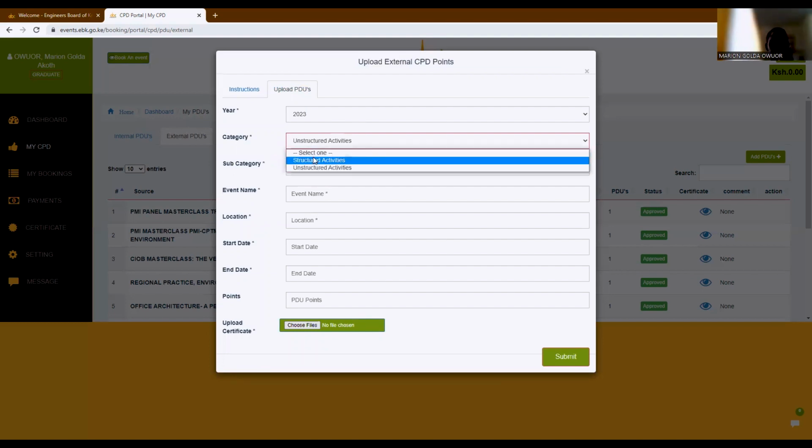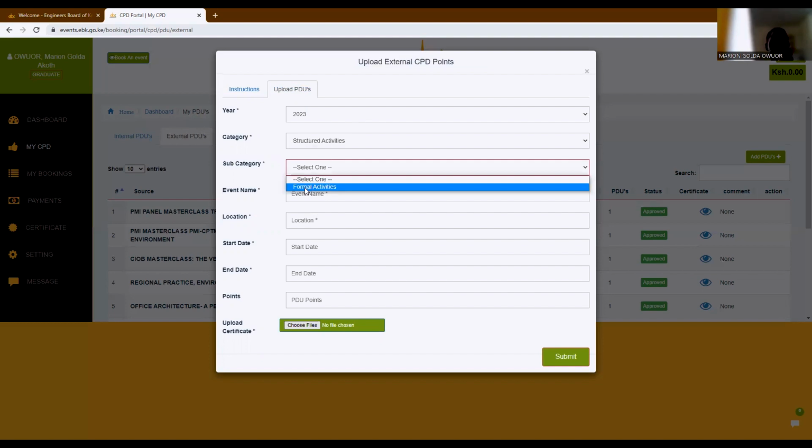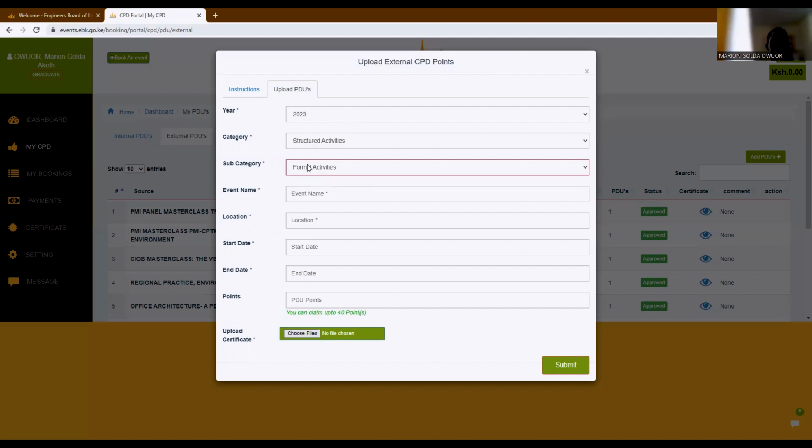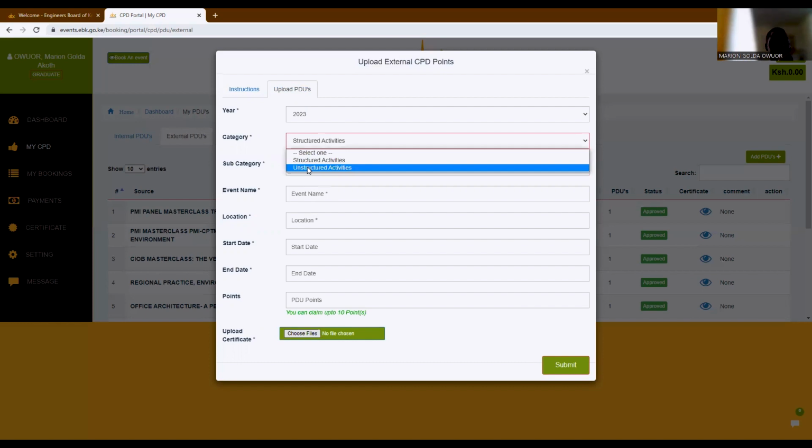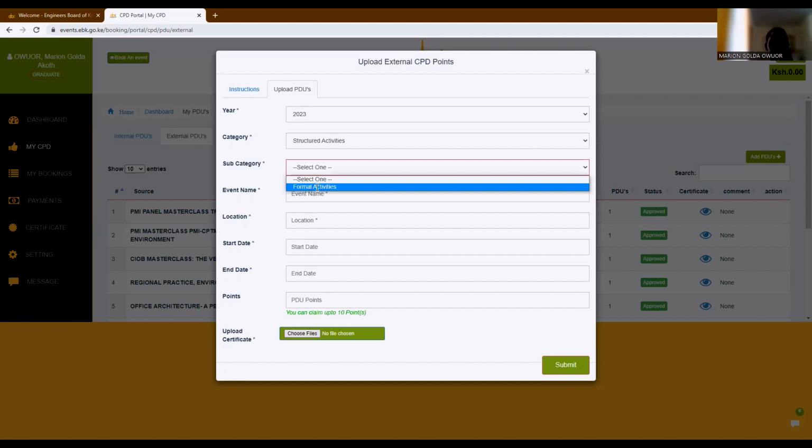So structured, you come here, you select formal. You'll realize that it's different if you select unstructured. Here, you have to choose informal activities. So remember, structured you have up to 40, unstructured only 10. So if your event was structured and maybe you attended a workshop, you choose there. You come here, you select formal activities.